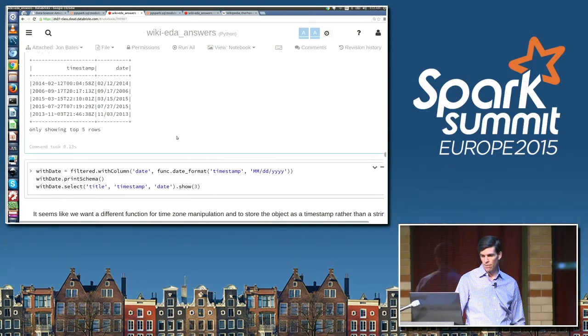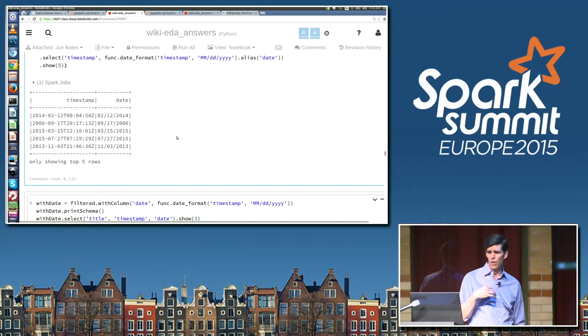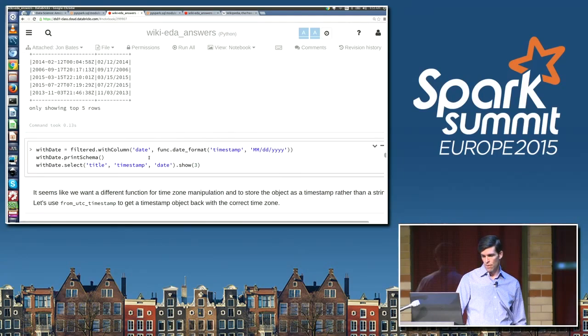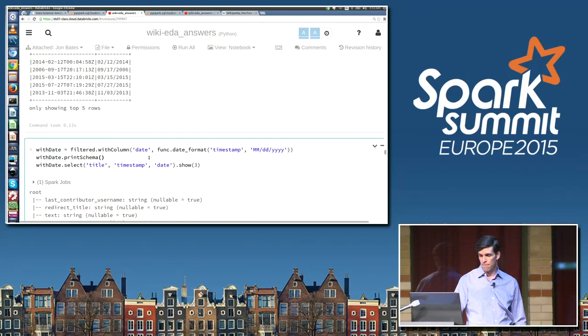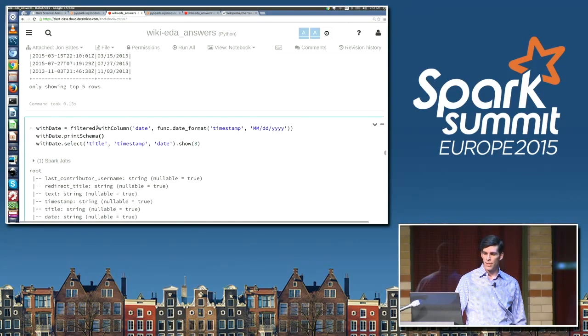Now this function itself is not returning a timestamp or a date type or anything like that. It's actually just returning another string, and it can be operated on as a string again. So it will work with strings. And we can see that by running the print schema. Here I'm using a different operation that you haven't seen yet.